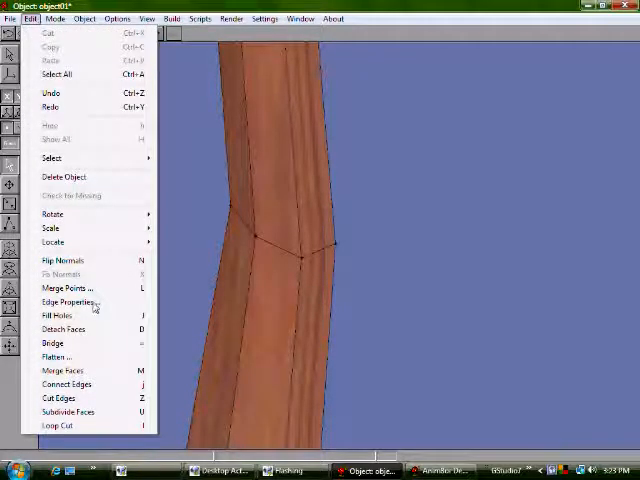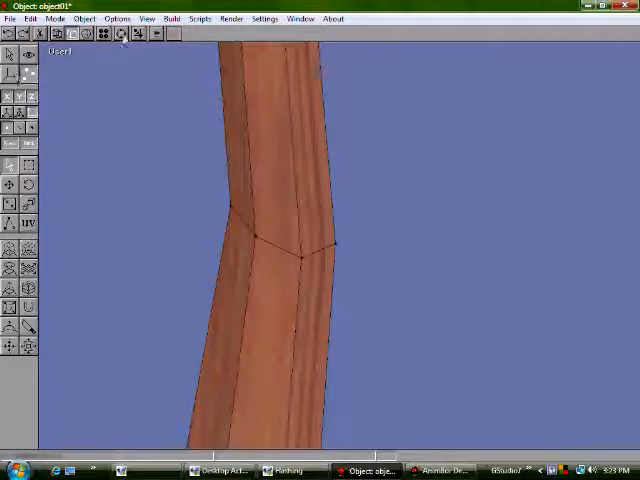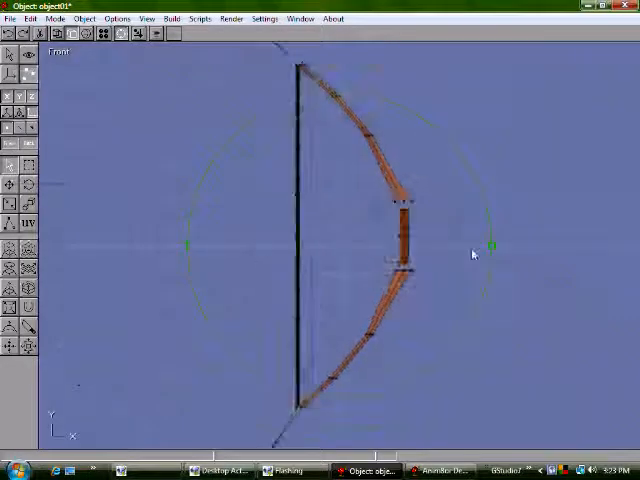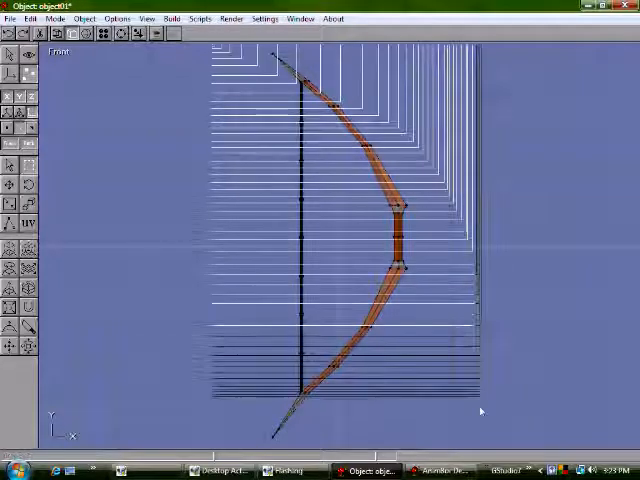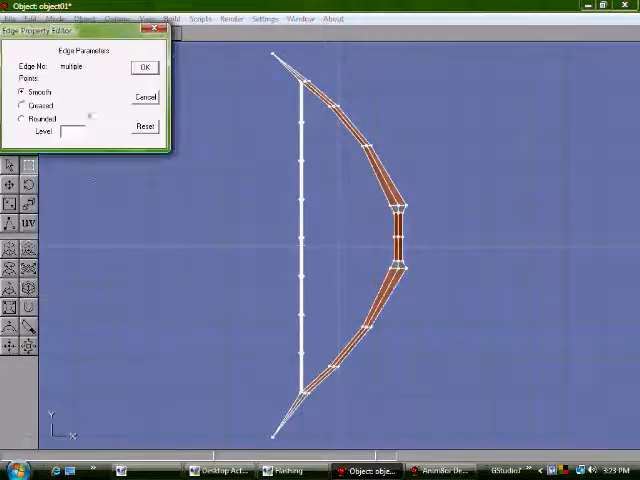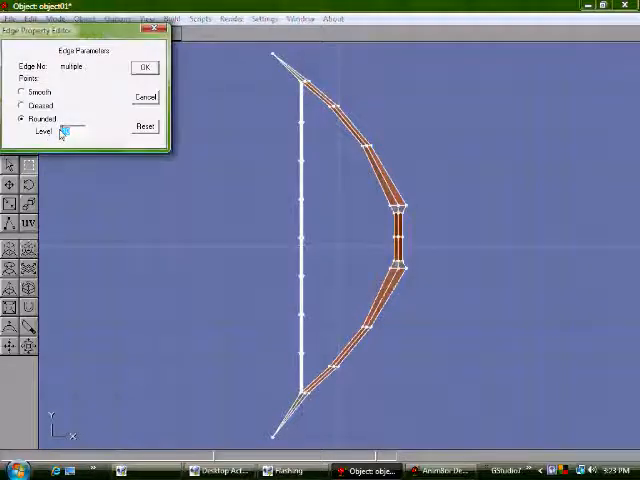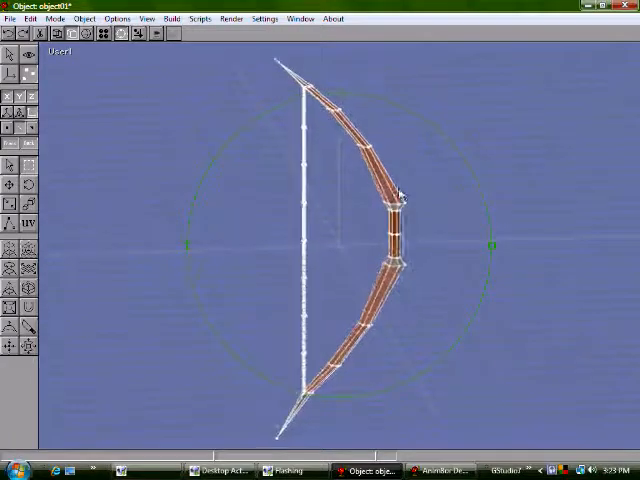Alright, next thing we have here is edge properties. And we can do smooth, crease, or round it in the actual levels. Zoom out a little bit. Zoom back into the front. Make sure we get the whole thing in here. And this allows you to set the edge properties. You can do smooth, you can do creased, you can do rounded. Do a level 10. Oh, excuse me, a level 7. And now it keeps the lines at a rounded angle.